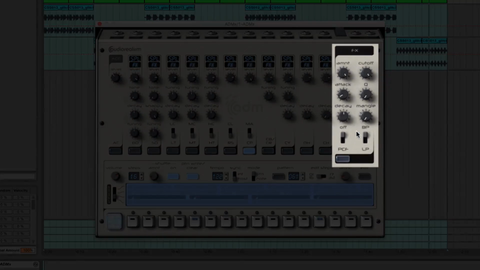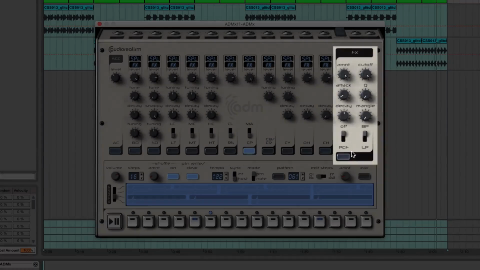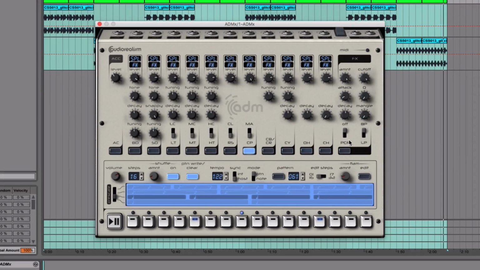Now let's take a look at the pattern controlled effects and how we can use this to add step sequence based automations. I'm going to turn it on first, and then once I click on the PCF, any changes I make will be added as automation to that step.